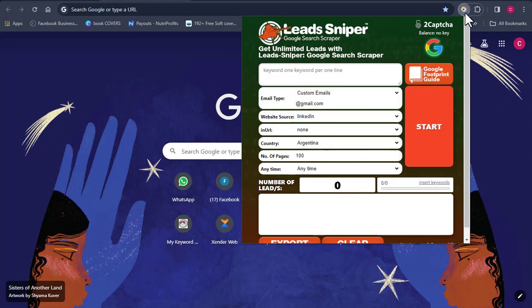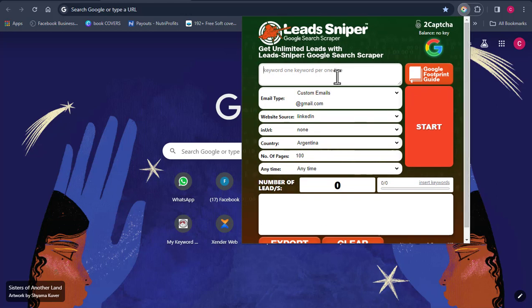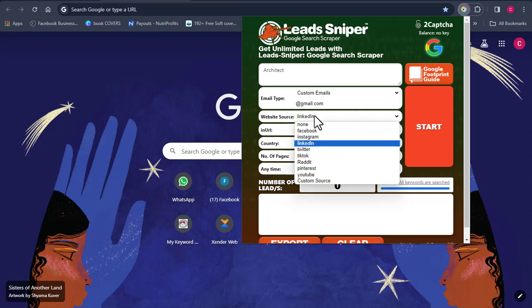What I'm going to do right now is put in the keyword that I want to extract data from. I want to extract the data of architect on LinkedIn, and the website source is going to be LinkedIn. You can see we have different social media sites that you can extract data from: YouTube, Pinterest, Reddit, TikTok, Twitter, LinkedIn, Instagram, Facebook, and many others. For me, I'm going to click on LinkedIn.